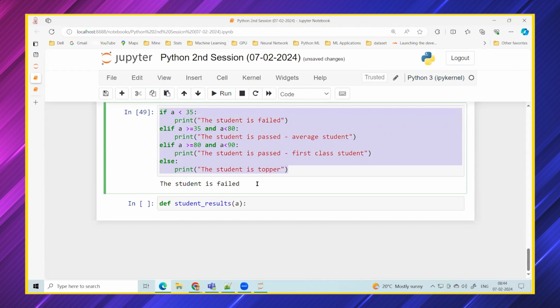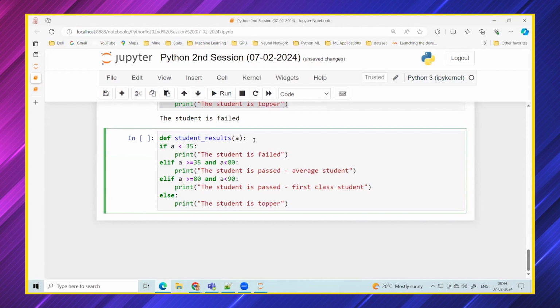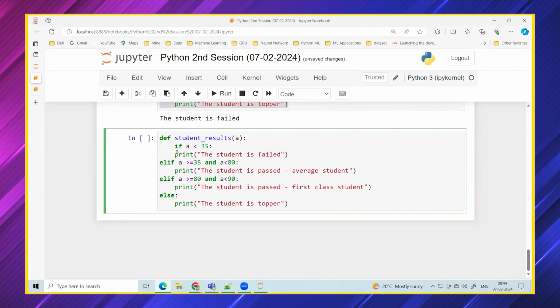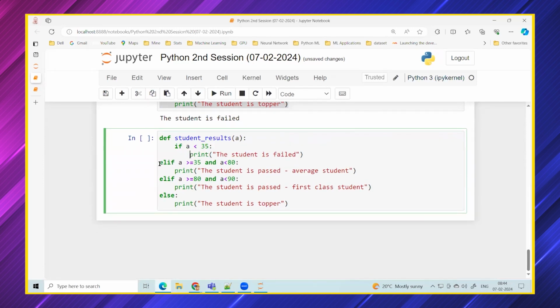But while copying, don't copy like this. It will not work. It's an indentation problem, because after you end here, you have to start from here only. You have to start from here. And after this, you cannot start right away like this. You have to put it like this. So indentation plays a major role here.